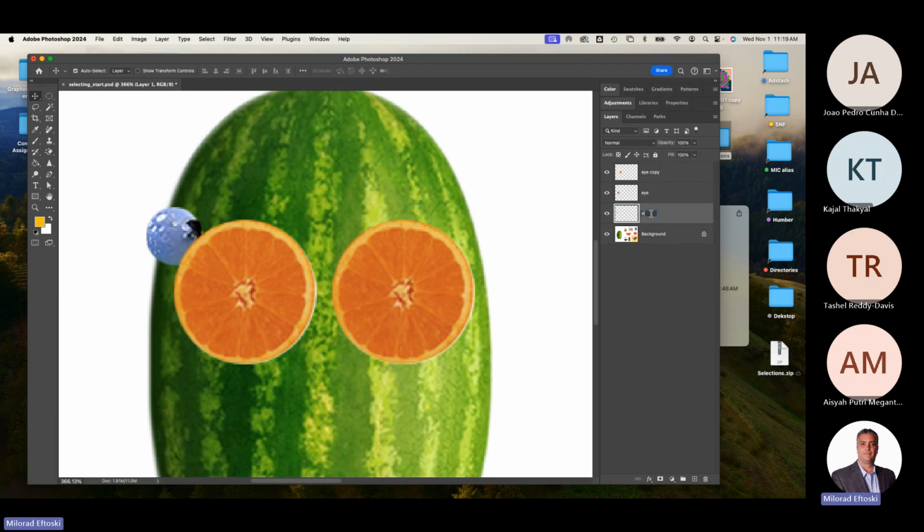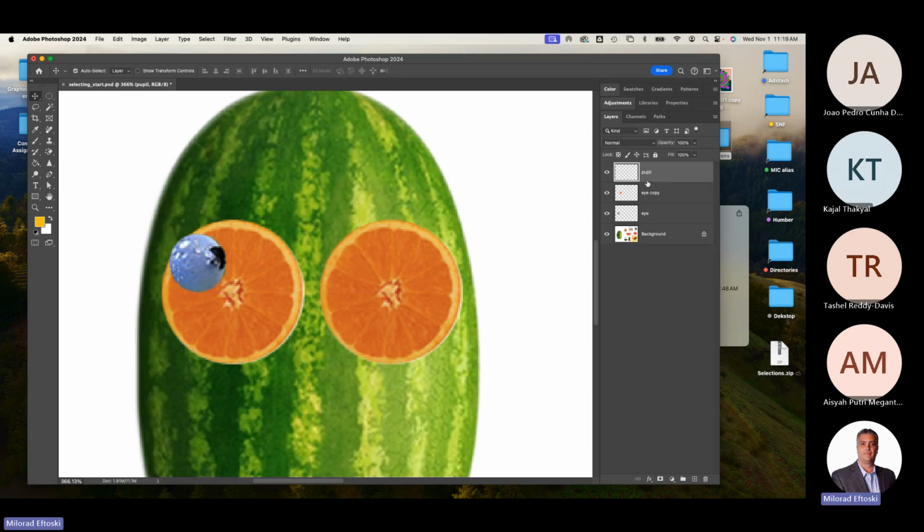We'll call it pupil. Pupil, right? The pupil is behind the eye. So the orientation goes like this. Bottom, top, top, top, top. So this should go at the very top to be at the very front of the order.